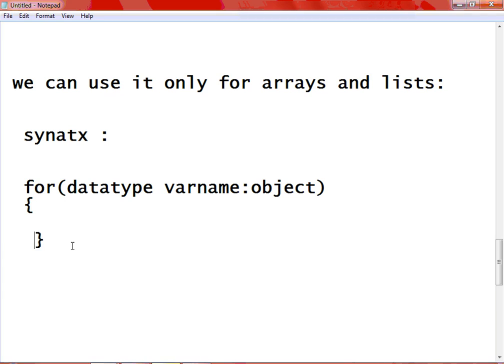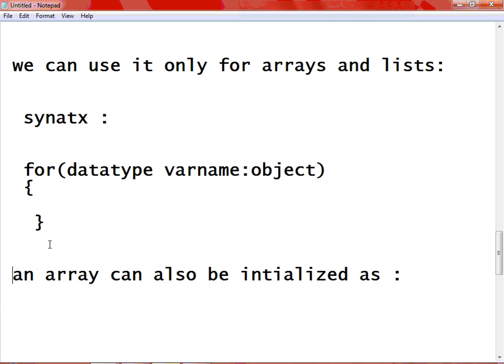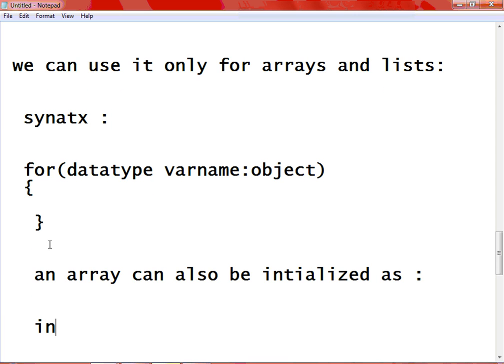Now we have another syntax. How can we initialize an array? An array can also be initialized as integer array a is equal to 10, 20, 30, 40, right?